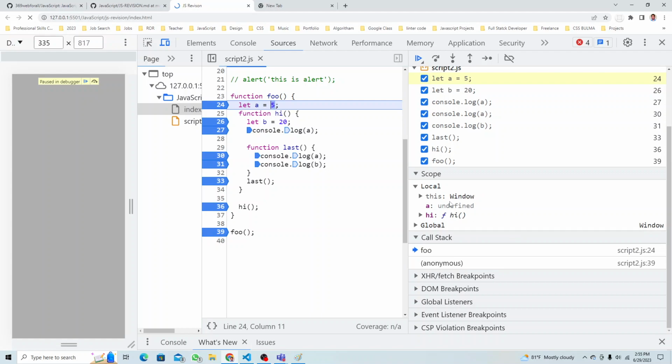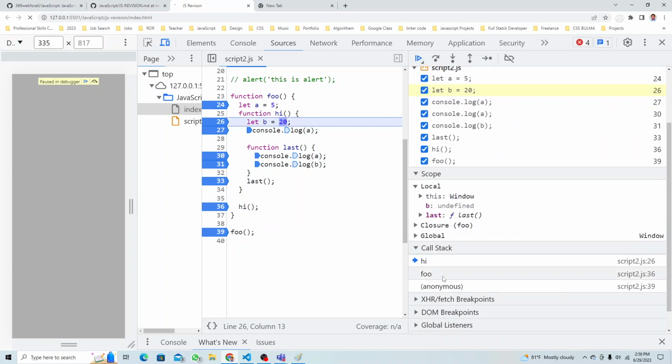Now the code inside foo will run. The control is at line 5. When I click, a gets the value 5, and then control moves straight to the execution of high, because function high is already there. When I click next step, the high function executes, so it is pushed to the call stack. It creates its memory box, and high has memory b and the function called last. See that inside the memory box.